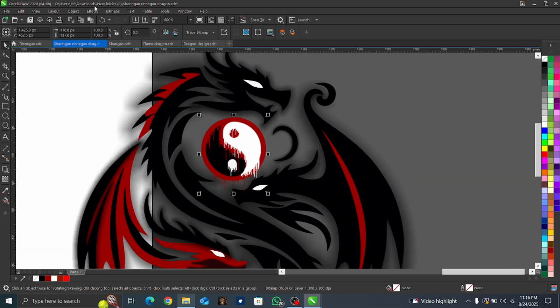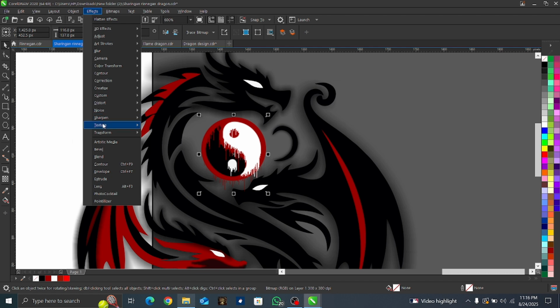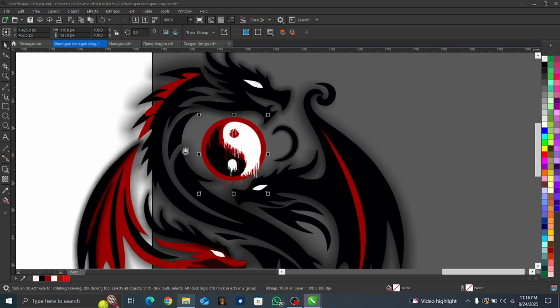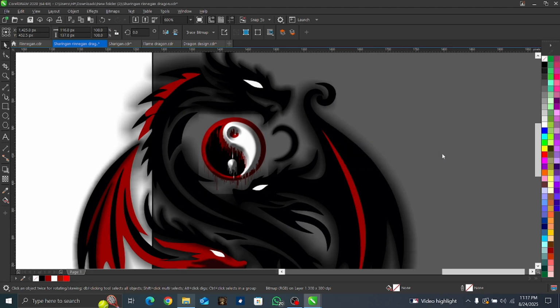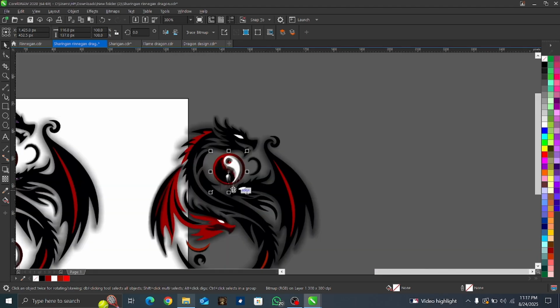So once we have done this, we're going to go back to our effects, go to texture and select plastic. So these points are what we're going to use. The highlight is 0 points, the depth is 27 points, and the smoothness is 34 points, so depth is 57 points, and this is good.